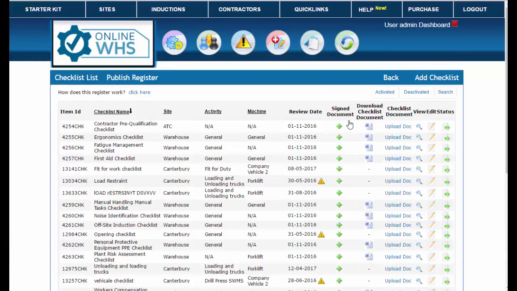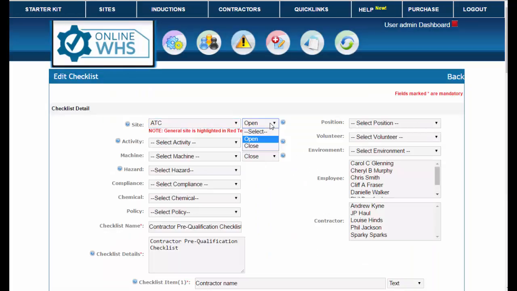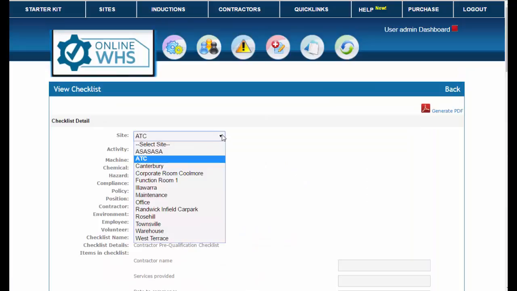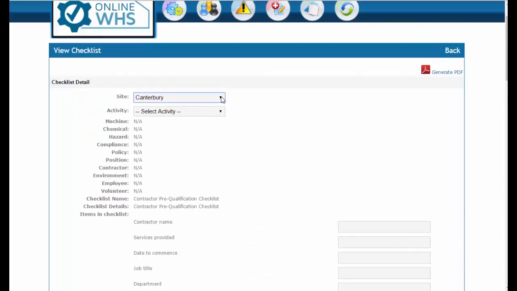So one of the other upgrades is in the checklist builder, and it's a really good feature. Now you can open or close these fields. What that means is before this was there, you could not change the site or so forth. So if I just go back and select View, see how these fields are now open? So I can do the same checklist, but I can now swap it for a different site. So great new feature. It saves you copying the same checklist for all your different sites. And you'll see that you can do it at the moment for site, activity, and machine, but I'll be opening up that field for all the different things because it's been such a good feature.